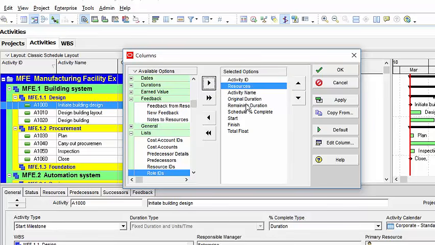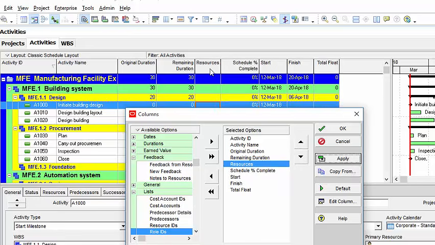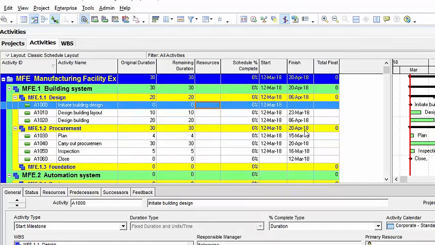Remember I told you that this list is the one already displayed on my timeline. So when I click on it, I can decide where I want it to be. I want my resources to appear after the remaining duration, so it's going to appear after this very column. So I click on apply. You can see resources shows up here. And then I now click on OK. So just in case you don't have some of these columns, you can follow that particular procedure to add these columns that I just did.